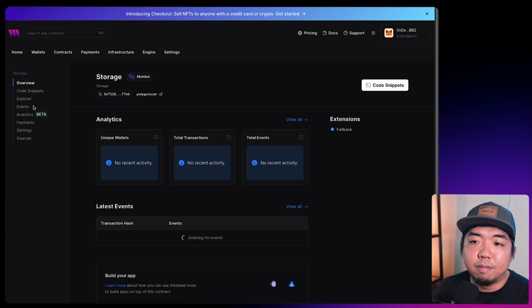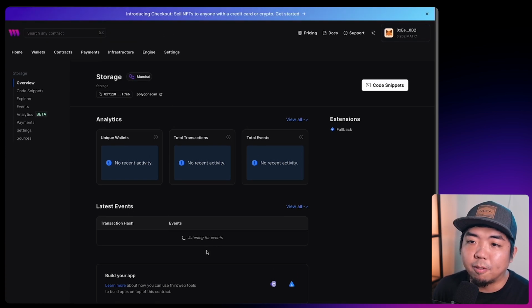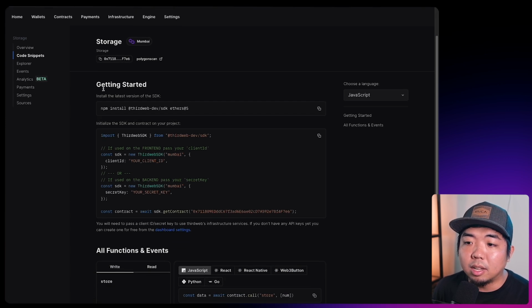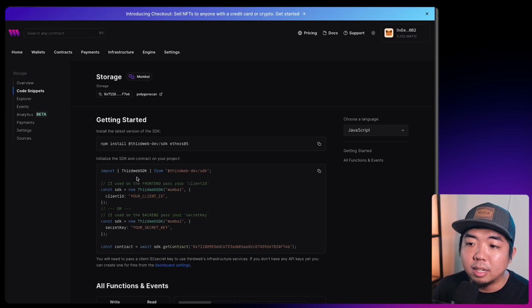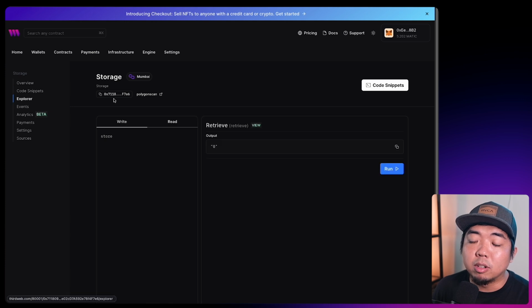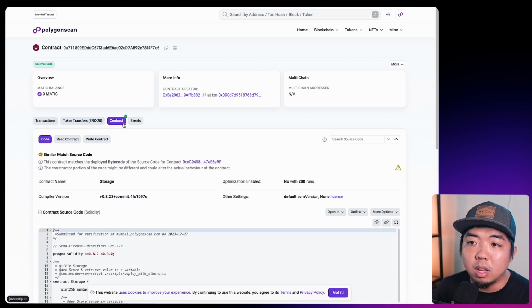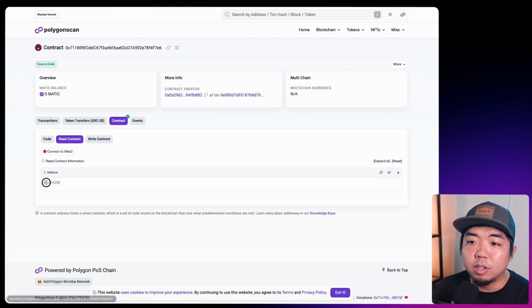With the contract dashboard, we can view things here like analytics. We can see latest events, but for this contract, there were no events, so no events are going to show up for this. But what we can use is the code snippets. So this left-hand navigation, if we hit code snippets here, it'll bring us some getting started snippets and how we can implement this into our project. Below that is the Explorer. So very similar to your block explorer, if we go to contract, we can see our read functions here, which is retrieve, which is pulling up 0.